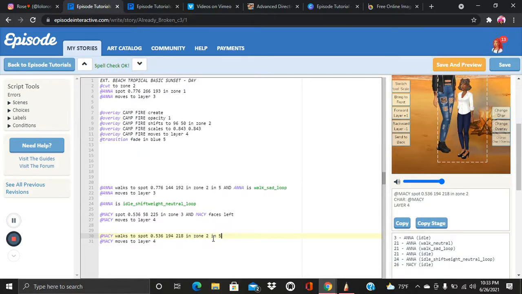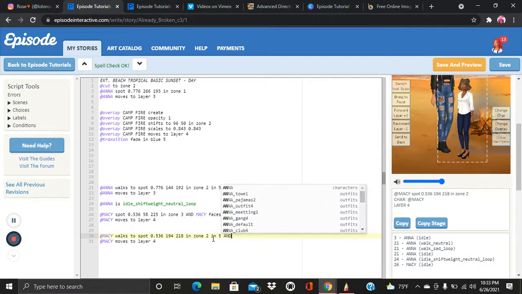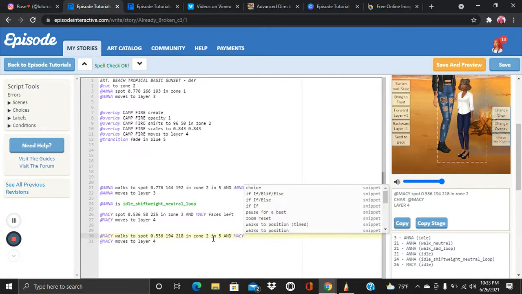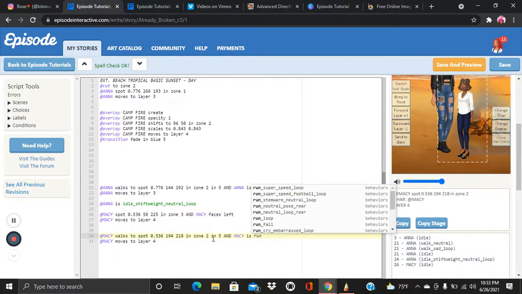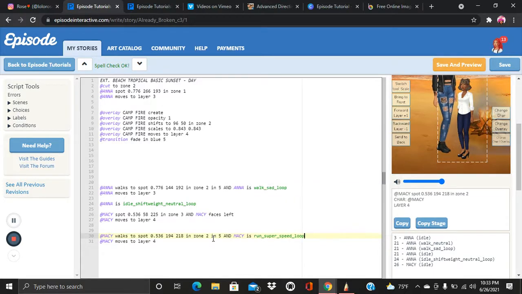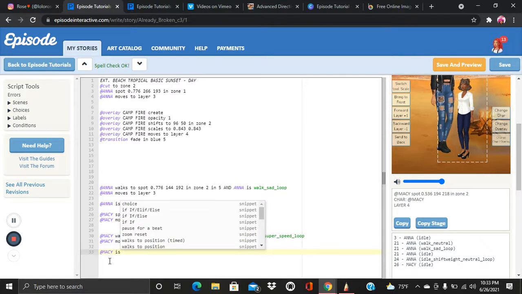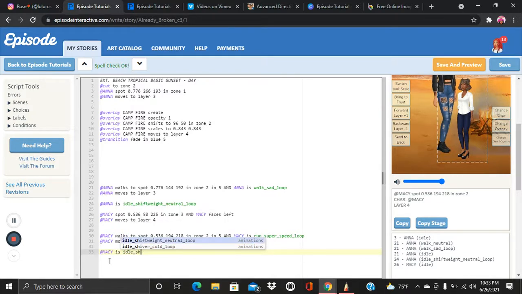I want her to run to her because I think that's like a child act, a child will run to you. And I'm going to say, "and Macy is, let's say, run super speed." Let's do that. Run super speed loop. I think that's pretty cool. And then when she makes it there, we're going to put "and Macy is," let's see. We could put her, oh no, you know what? We could put her hands on her hip. Why not?